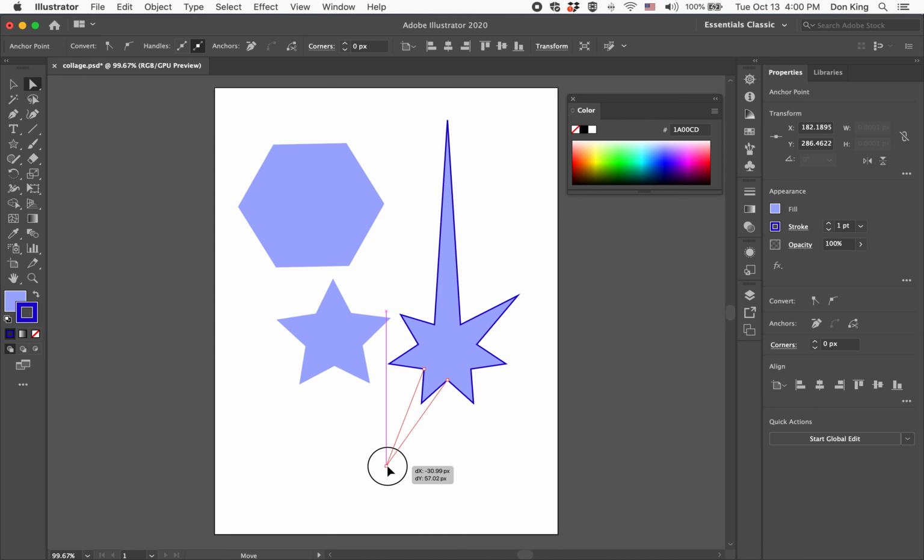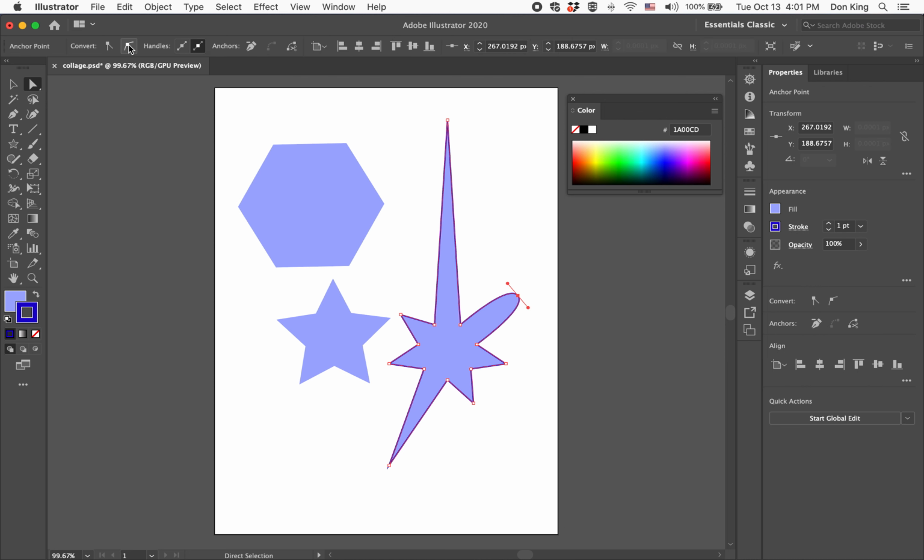I could also convert these anchors, which are basically angles, to curves. Why would I want to do that? Well, I don't know. What happens if I click on this anchor point here and convert it to a smooth? Well, now I have this shape. Now I could drag my handles and make this whatever shape I want.